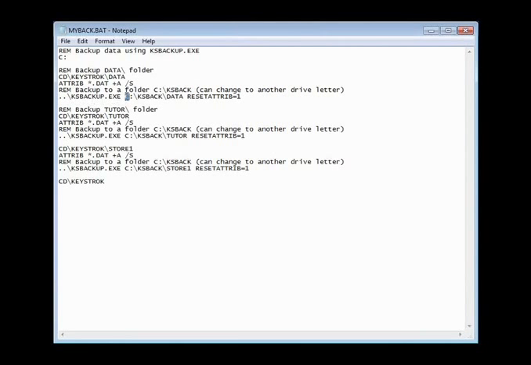It's going to make a folder. It's going to put the file in a folder called ksback.data, and this reset attributes is going to say, yes, I've backed up everything. I'm going to reset the attribute, which means the archive bit. So if you wanted to do incremental backups, you could do this without this command up above. So this batch file does this about 3 different times.